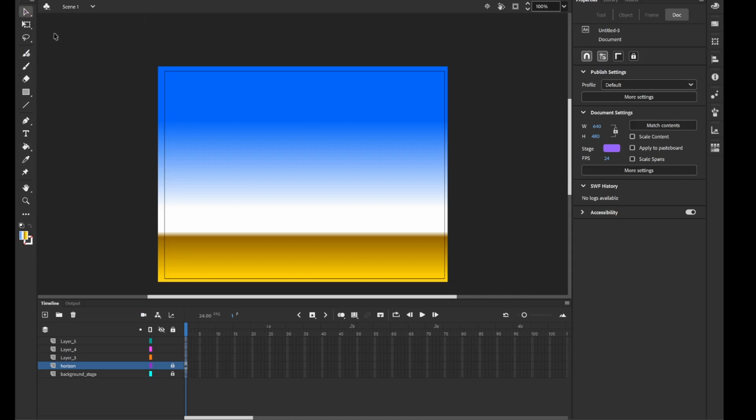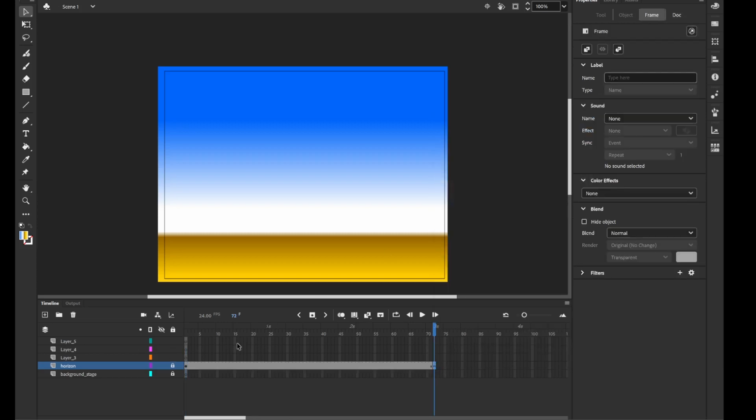All right, so what I'd like to show you now is how we can incorporate symbols, specifically movie symbols, in our animation, and how you can play them. Let's go out to 72 here for 3 seconds and insert a keyframe so we have the horizon all the way through. Okay, in layer 3 I'm going to create a building, or let's just say, for now let's just call it a building. Go ahead and go to that symbol there.